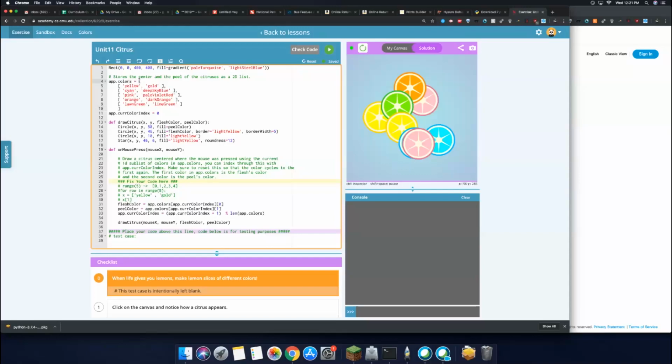How many items are in this list? There are 1, 2, 3, 4, 5. Okay, so what's len app.colors? It's the same answer that you just gave. What's the length of the list? 5. Correct. So len app.colors is 5.